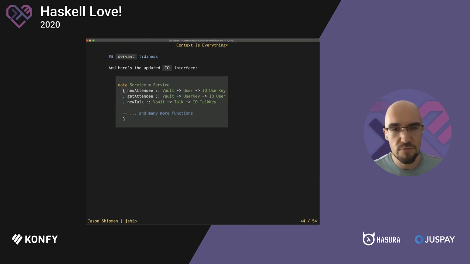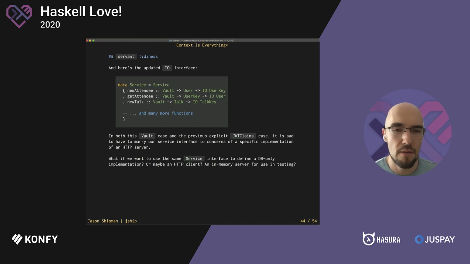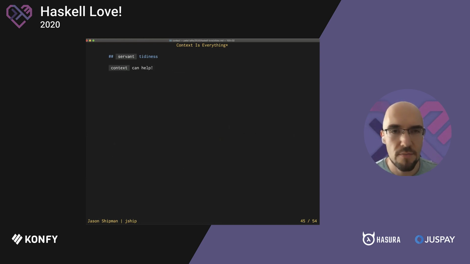And this one is really painful because the service interface, it's unfortunate to have to marry the service interface to this very specific Wai request kind of behavior, Wai request and middleware and vault behavior, because we could potentially use the service interface for a DB-only implementation, or an in-memory kind of test server implementation, that kind of thing. It's unfortunate to have to marry it so closely to a very, very particular HTTP server implementation. So probably no surprise, but we can clean this up with context.